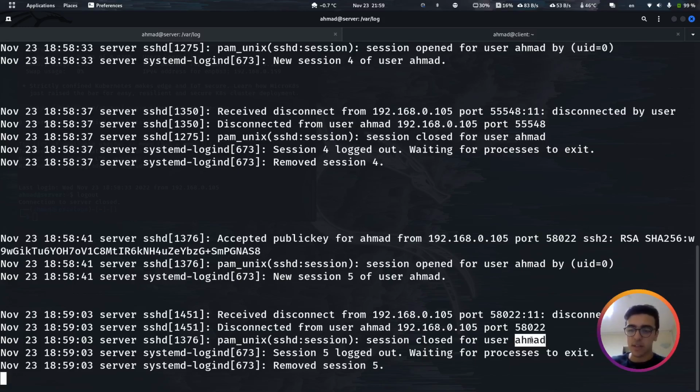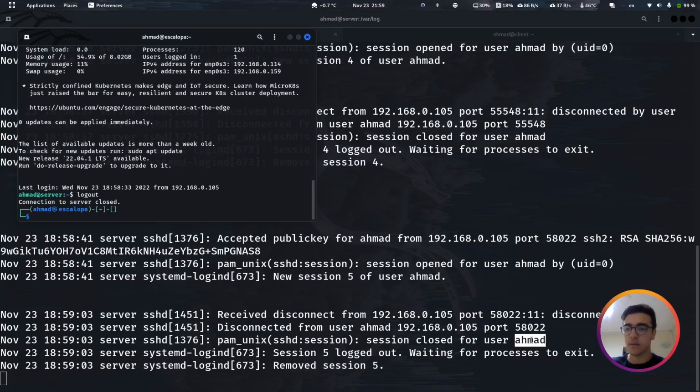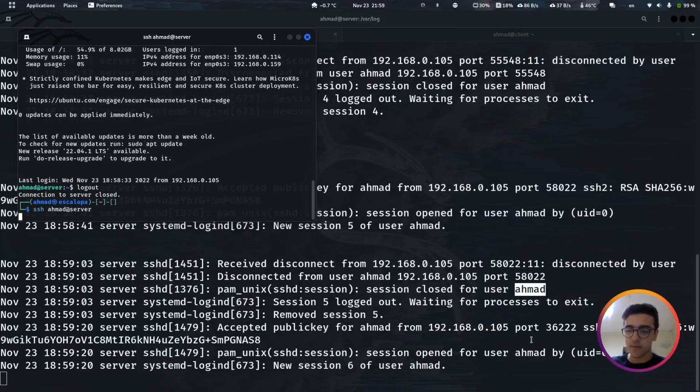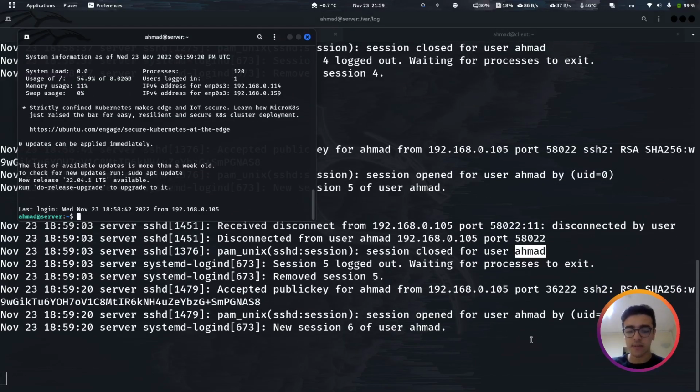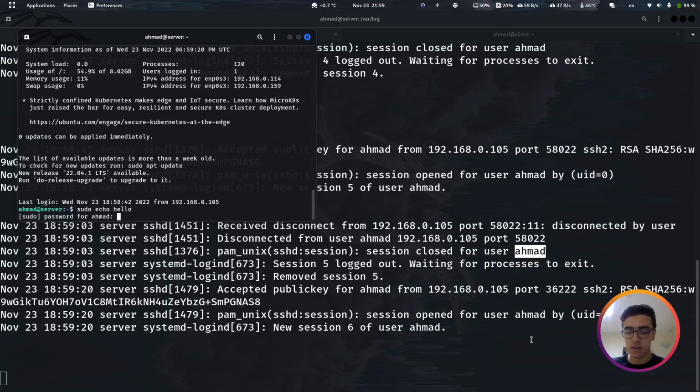So even, for example, let's actually try to connect to the server again, and I want to show you something else. So let's actually do sudo echo hello. It asks for the password.